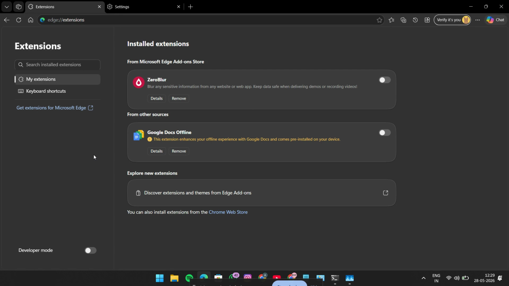After that, restart Microsoft Edge and see if the memory error still appears. If the browser starts working normally again, then one of your extensions is likely the cause. You can turn them back on one at a time to figure out which one is creating the issue. This is a very effective way to isolate the problem without uninstalling everything at once.